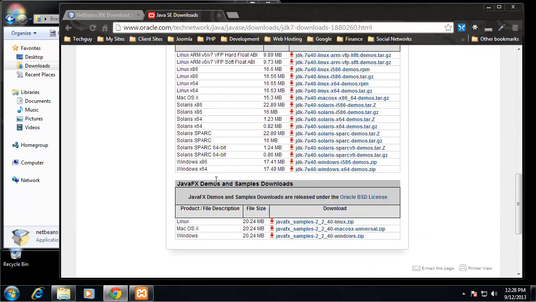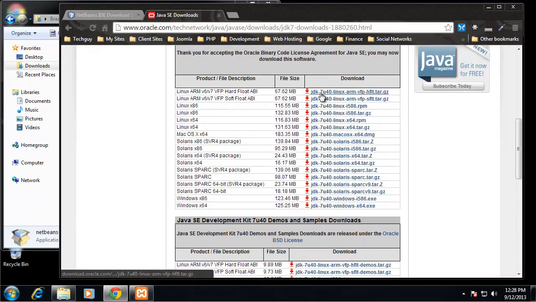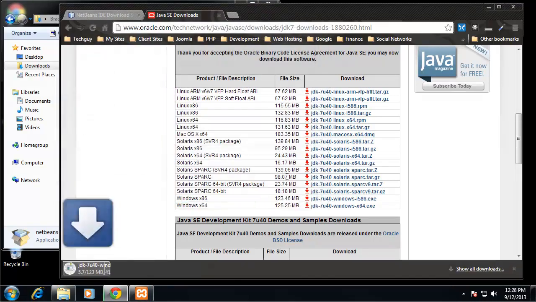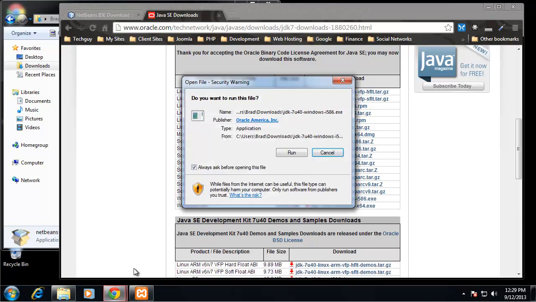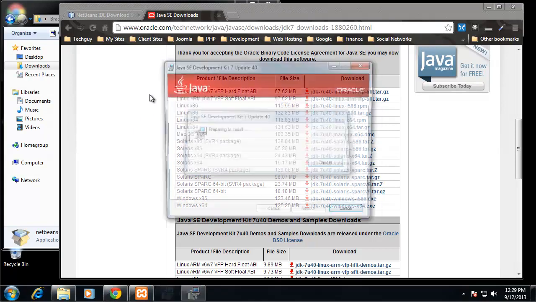Just accept the license, and we want to download the correct version. I'm on a Windows x86, a 32-bit, so I'm going to download this file here. And this is 123 megabytes, so it might take a while, a couple minutes. So I'm actually going to pause it. Alright, so about a minute to download. I'm going to open that file. And let's run through this real quick.